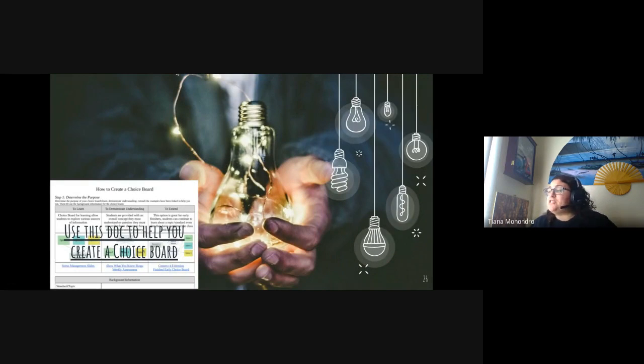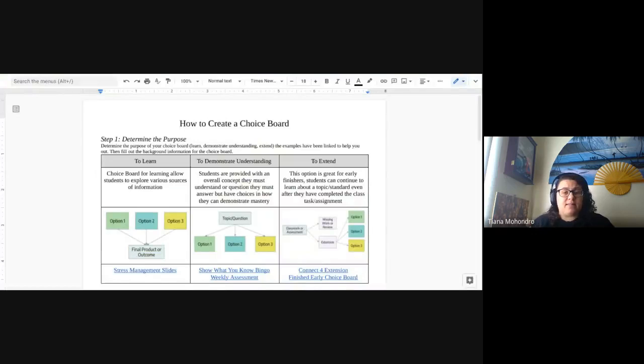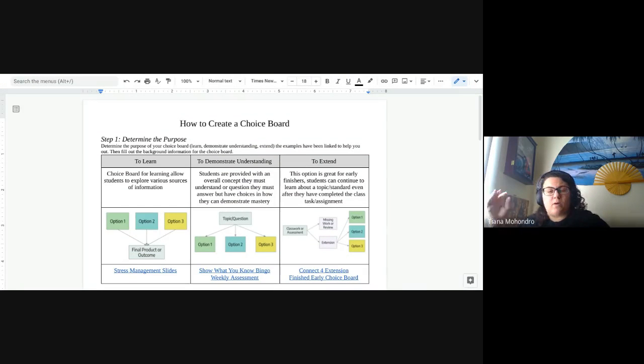All right. So I do have a document that I'm going to post the link in just a moment, but I want to walk you through it. And then you'll have some sandbox time to start creating your own choice board. So this document is going to help you start processing what you want your choice board to look like.